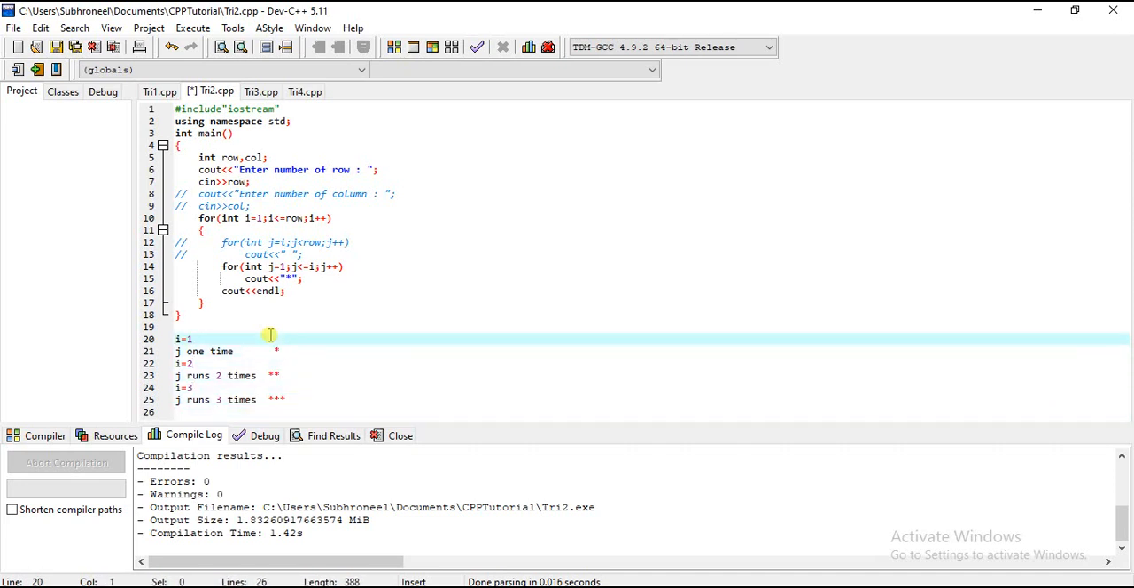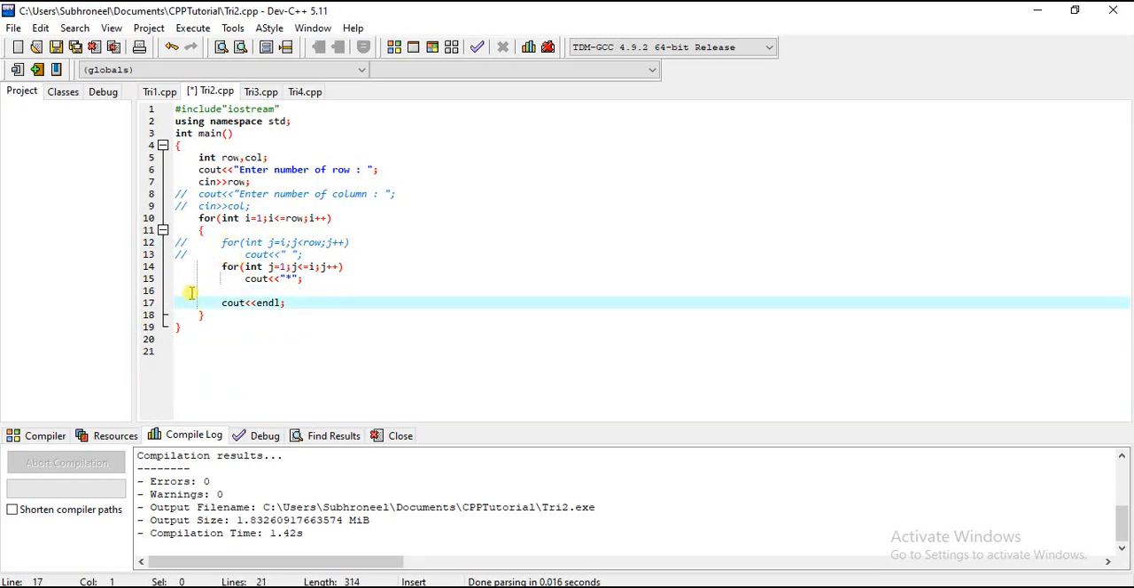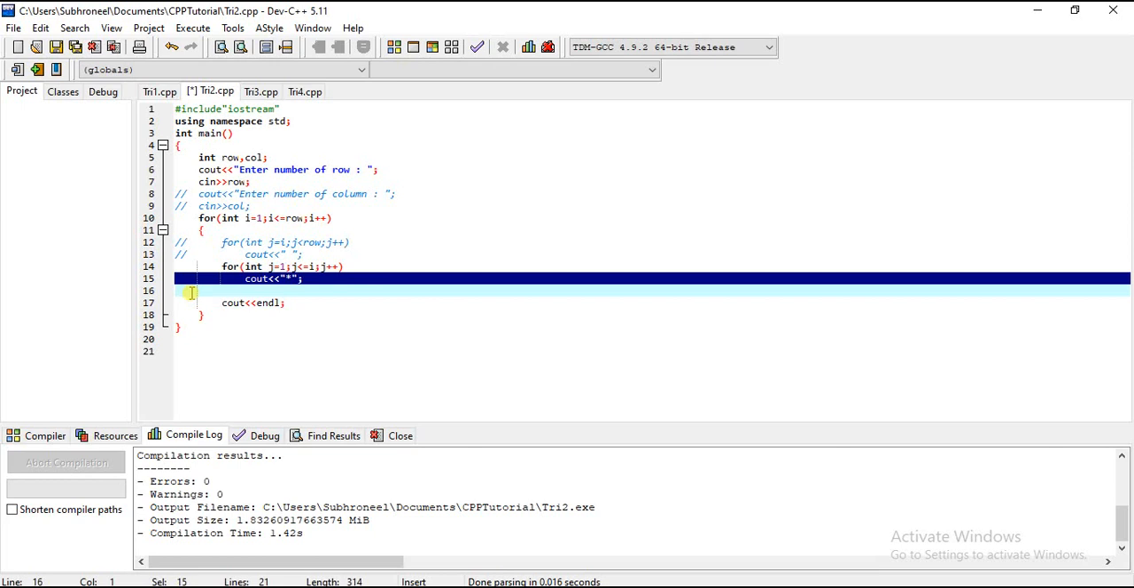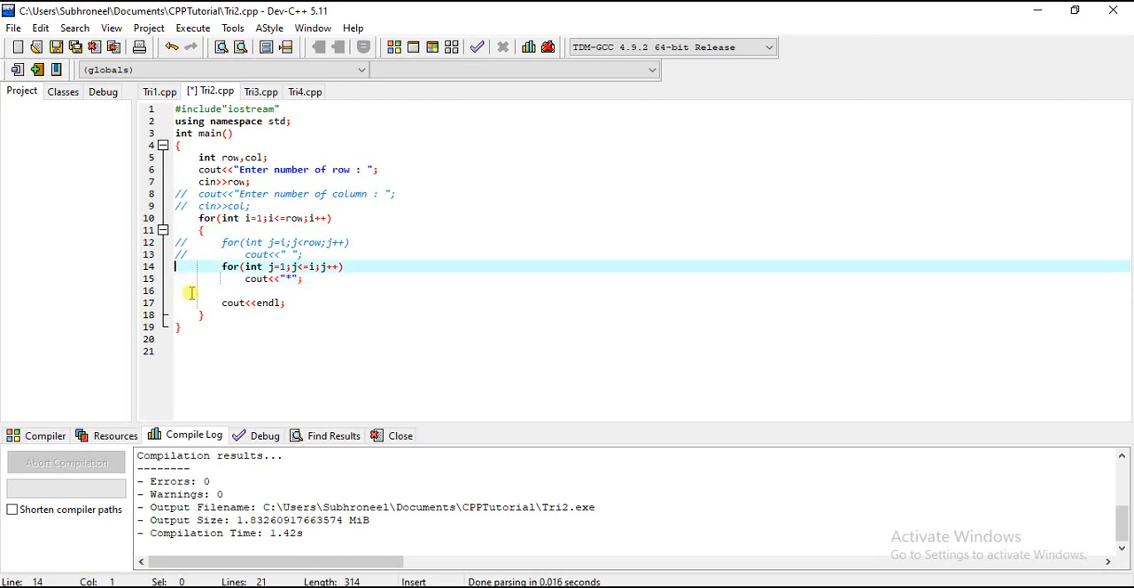So simply, see what it is doing. This cout statement runs I number of times, because I have given j less than or equal to I. After this loop finishes, it goes and prints a new line.